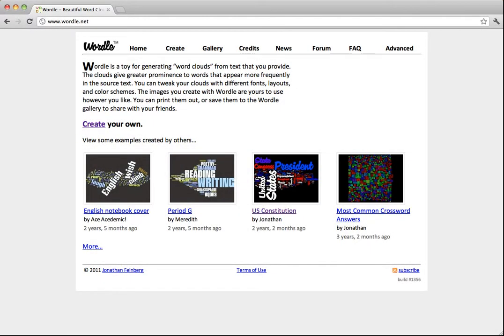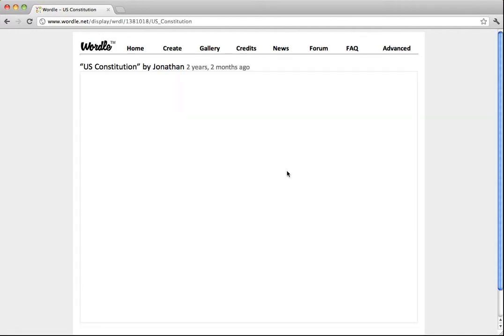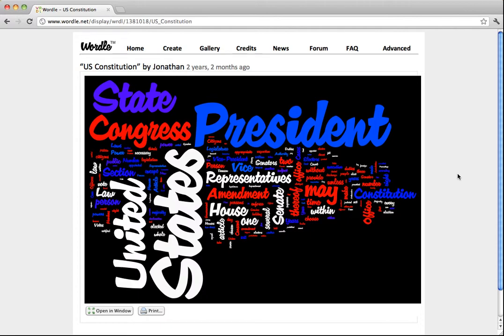Another free tool you may be interested in using is Wordle. Wordle.net is a website that you can go to where you can create word clouds. Now here's an example, the U.S. Constitution. Okay, and this person has put in words related to the U.S. Constitution, and then Wordle has created this word cloud.